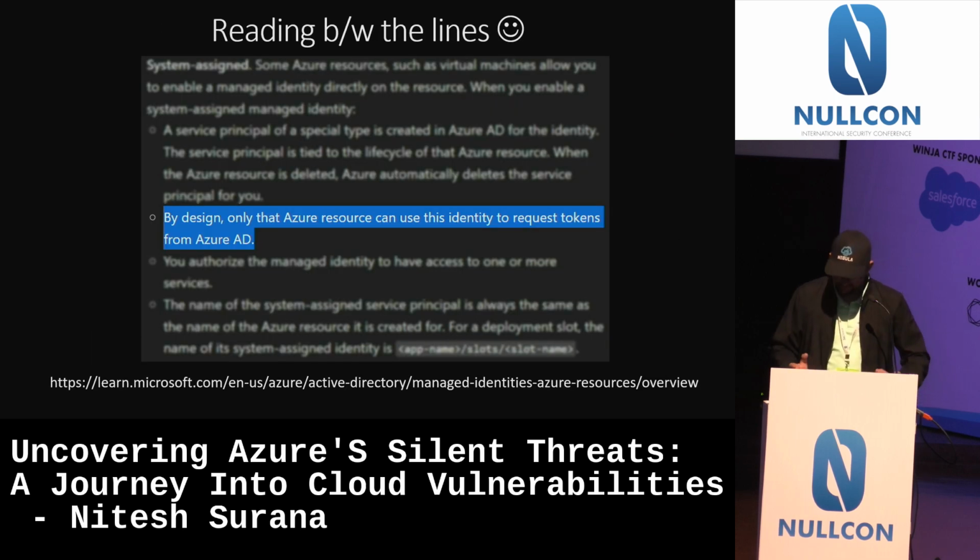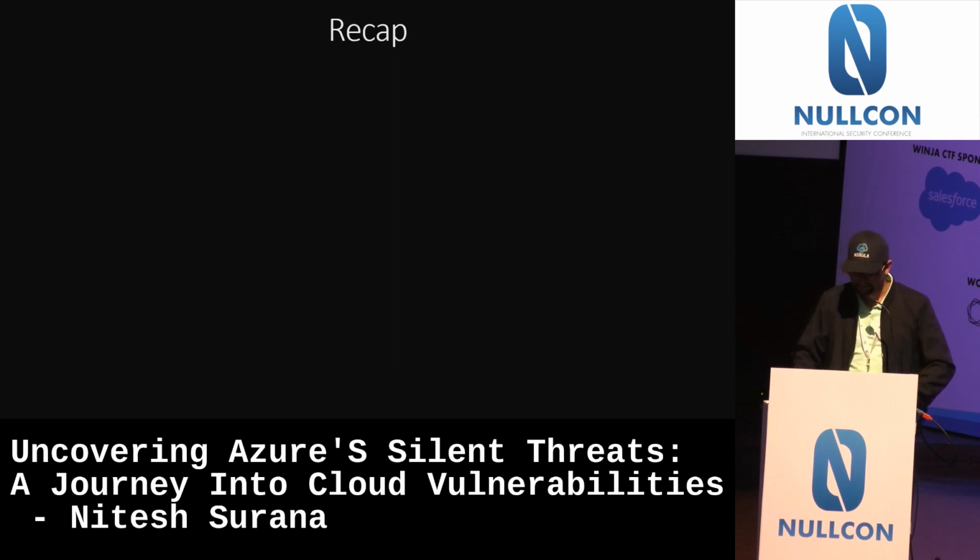But why does all of this matter? While skimming through the documentation, we come across this particular statement: by design, only the Azure resource can use this identity to request tokens from Azure AD. But we are using certain certificates to fetch the token outside the resource.